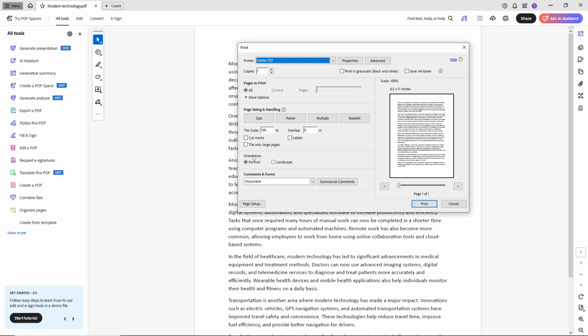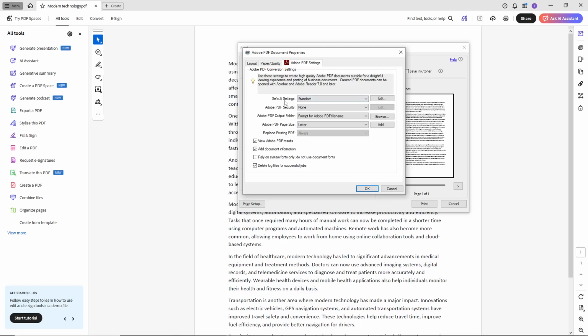Navigate to Orientation and choose your layout preference, such as Portrait or Landscape. This should match your original document's layout to maintain consistency. Once that's set, click Properties beside the drop-down menu. This opens up more detailed settings for the PDF creation process.